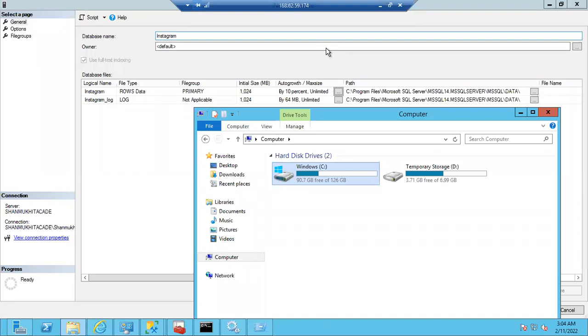Some people, in the non-prod server, will keep all the stuff in a single drive. In the prod server, they will follow the process. In the prod server, they will maintain a separate drive for data files, a separate drive for log files, a separate drive for tempdb files, a separate drive for backup files. Like this, it will be. Okay.